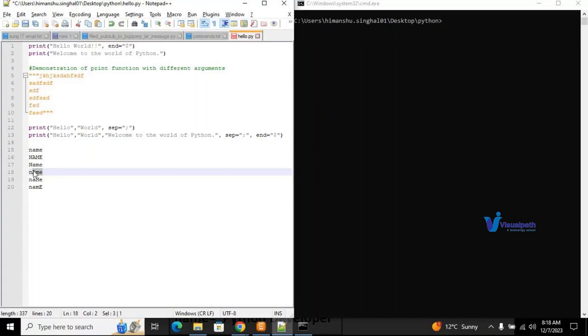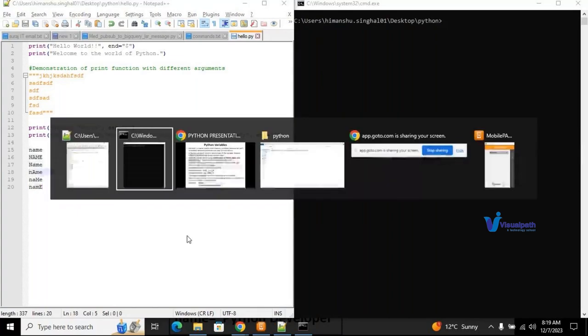Python is a very case sensitive language. This is not the same as this. This particular variable name is not the same as this particular variable name. So make sure you use the proper casing while creating and while using your variables.